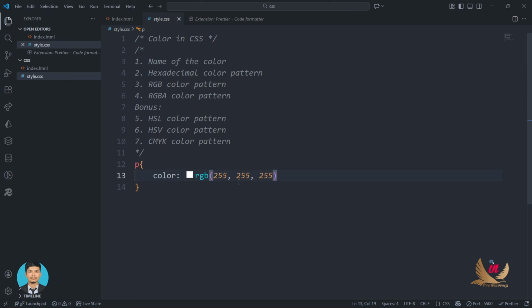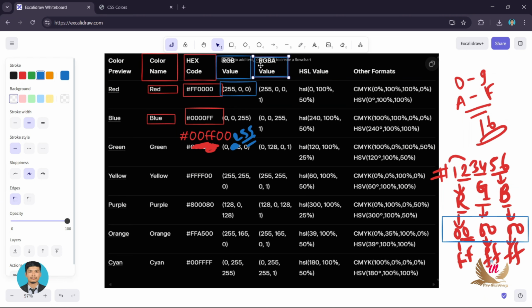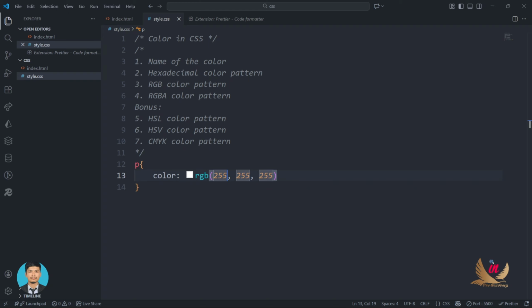But we have got the next color pattern called RGBA, which is similar to RGB. Just RGB, red, green, and blue, and A stands for alpha, and alpha means transparency. For example, if you want to make a color a little bit transparent, you might need such a thing sometimes. If you need that, you have to add A to RGB, and at last you have to add a value, and the value ranges from 0 to 1. For example, if I give 0.7, it will become a little bit transparent.